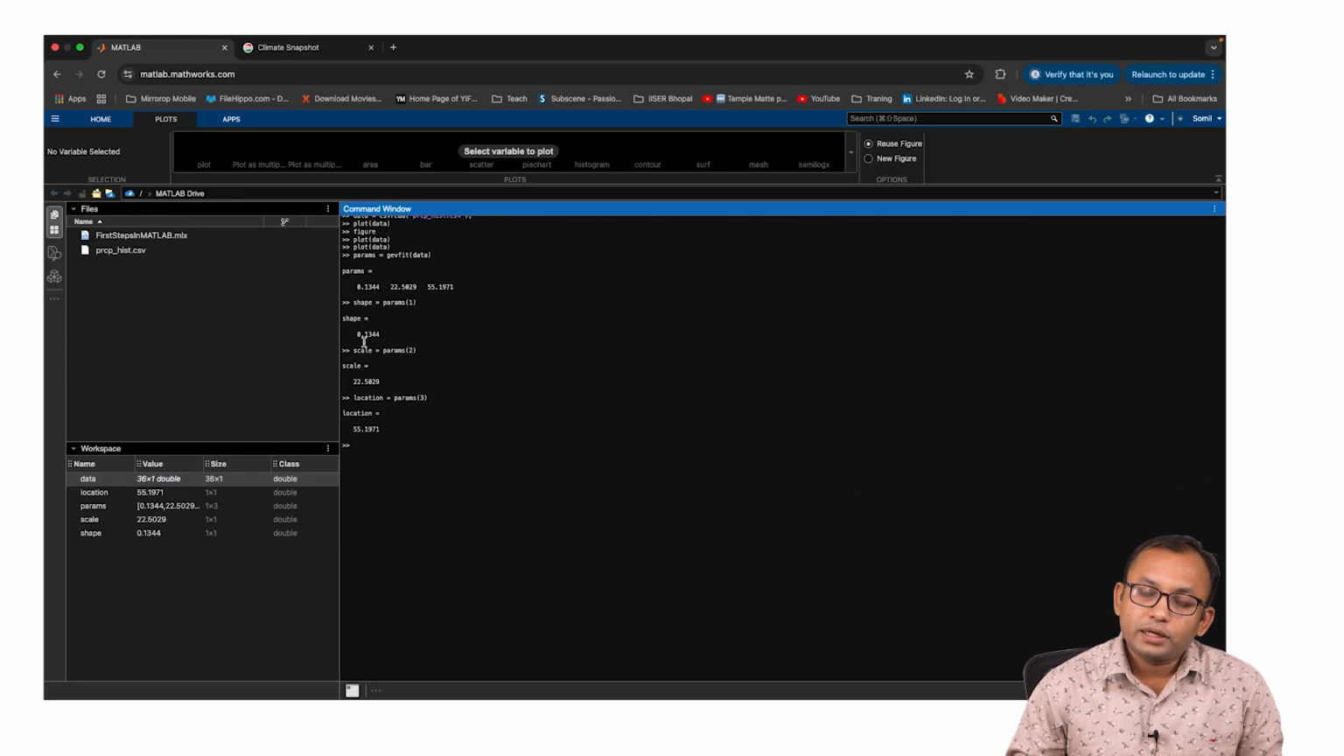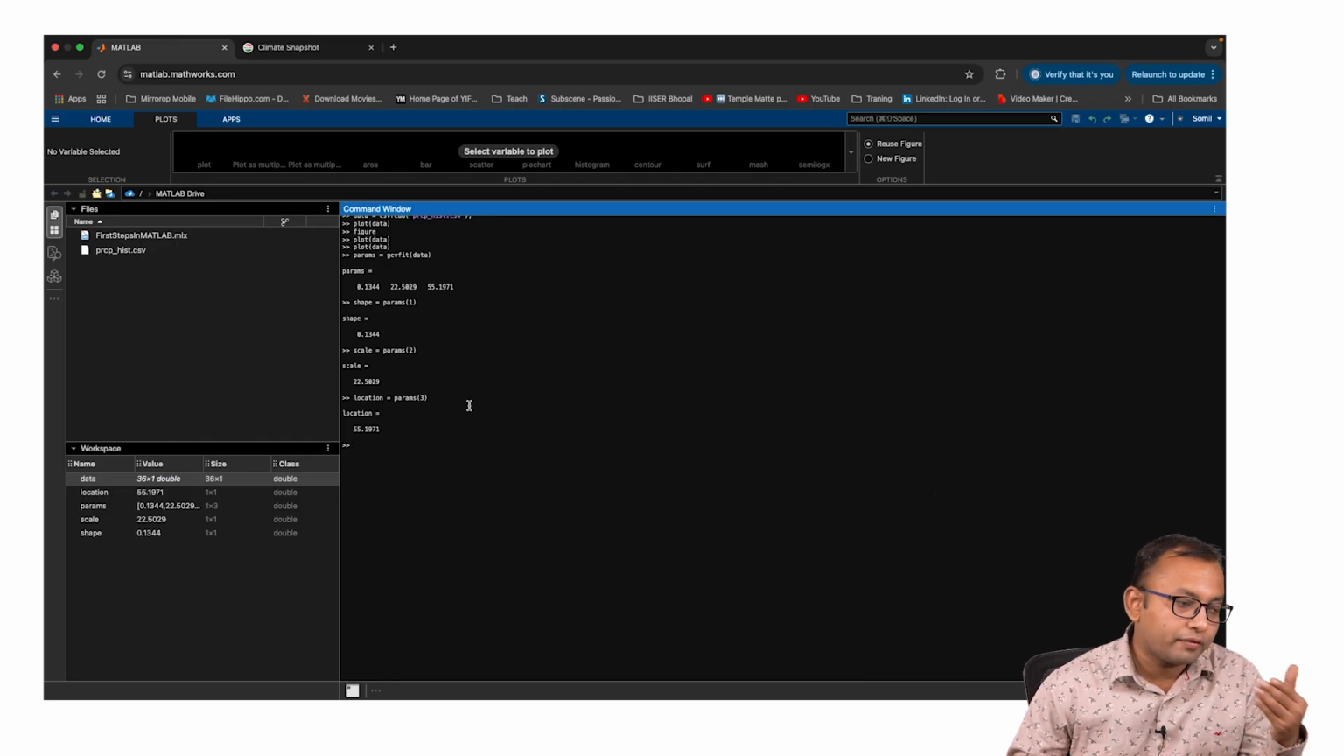When shape is more than 0, a positive number, it is a kind of Fréchet distribution, or heavy-tailed distribution. So, using these parameter values, we will be able to calculate the correct GEV distribution for this particular data set. By using this calculated GEV distribution, we will be able to calculate the return periods for different probabilities.